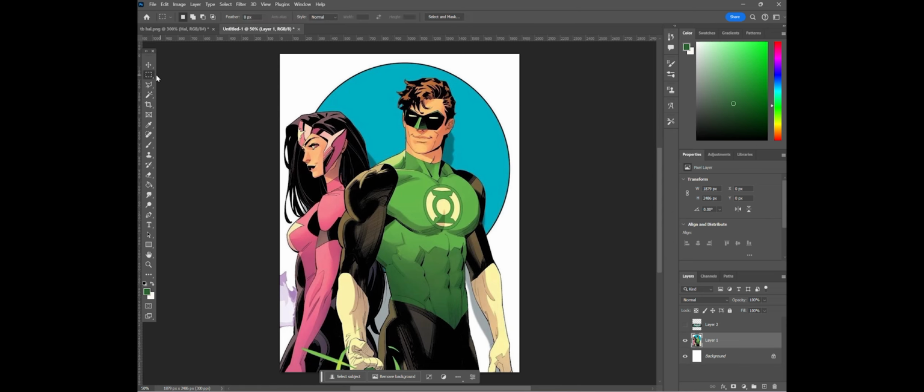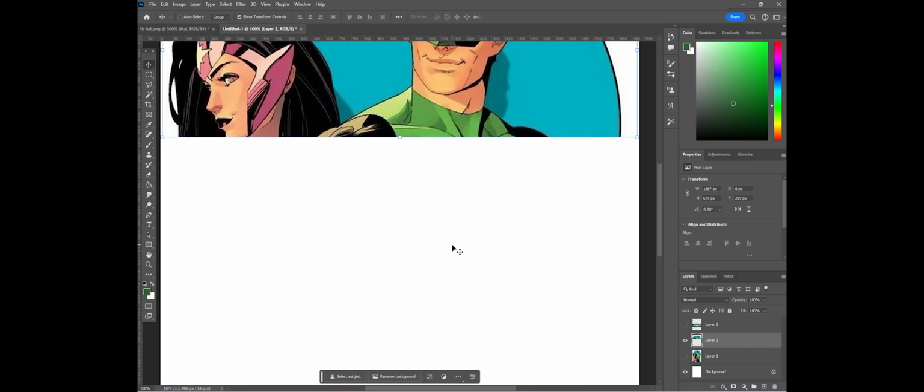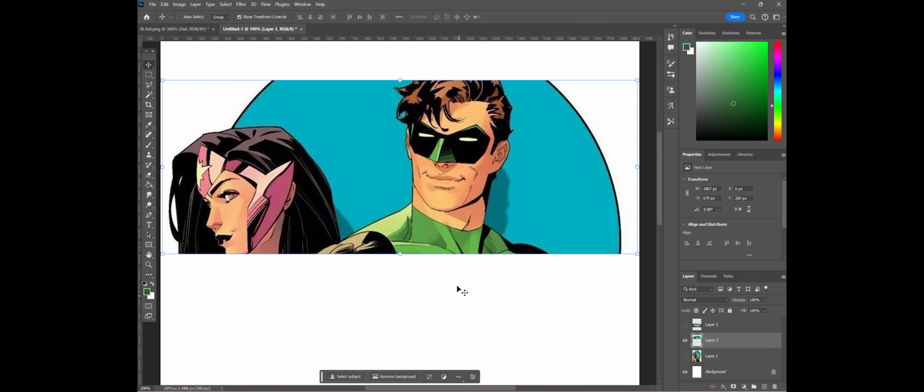I'm going to start by using the rectangle marquee tool to select his head, and then I'm going to copy and paste the selection and then delete or hide the layer that has the original image on. I was a bit overly cautious and took too much, so now I'm just using the same rectangle tool to select the spaces on either side of him. I'm not copying this time, I'm just deleting.